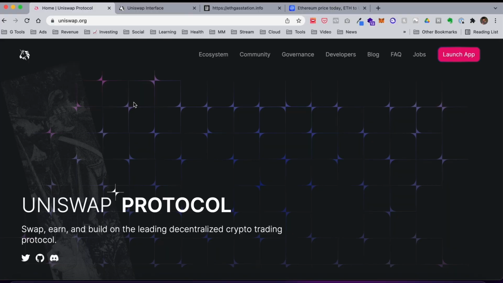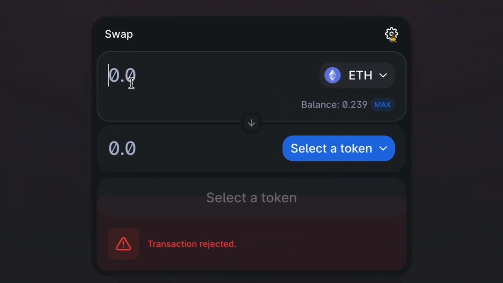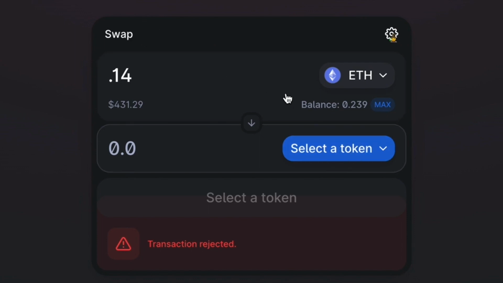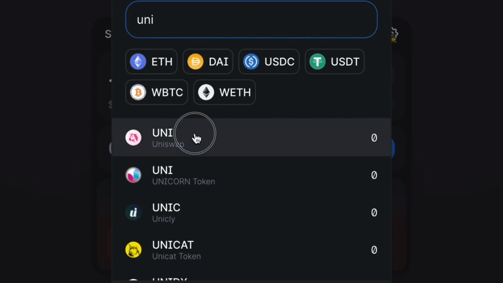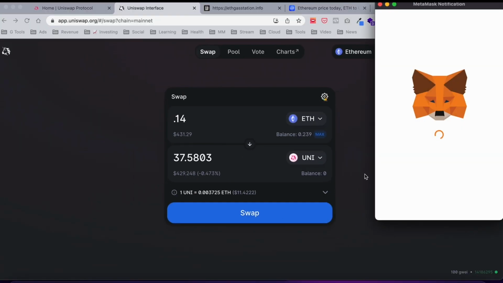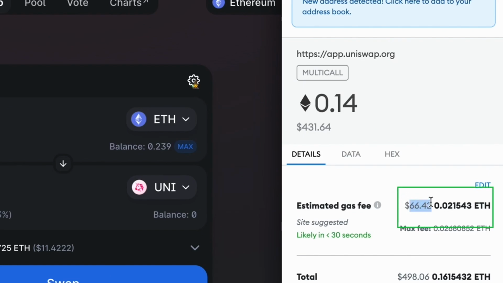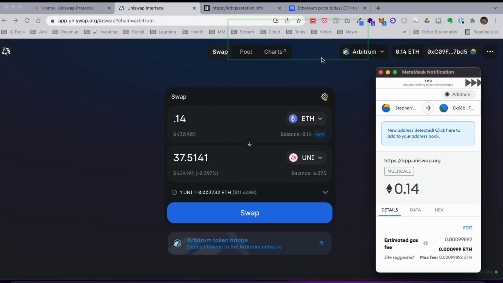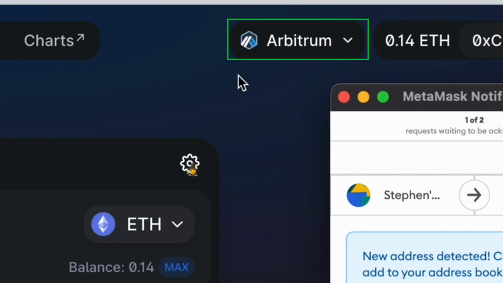The main purpose of Layer 2 solutions is to reduce congestion and transaction fees. And just a quick example to illustrate the difference in the total cost of these fees. If we go into Uniswap and try and do a swap on the mainnet versus Layer 2, we'll see that if we try and swap 0.14 worth of ETH, which is about $430 at the time of recording, to say a token like Uni, which is Uniswap's native token, you will see that this will cost us approximately $66 in gas fees.